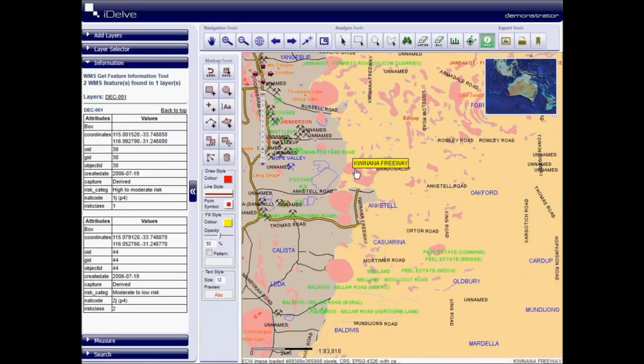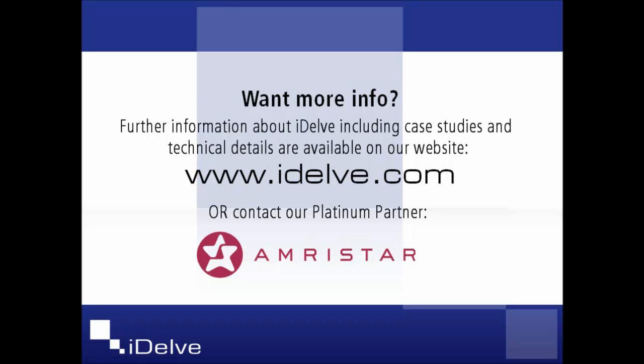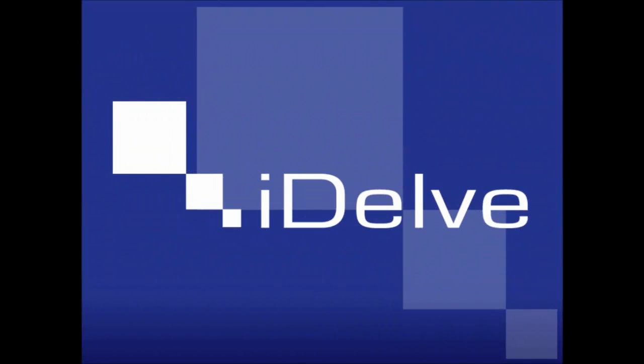Throughout this demonstration, we've just scratched the surface in iDelve's ability to fuse enterprise, spatial and aspatial data, as well as fusing external data to provide detailed analysis tools. There is so much more to explore, and if you need more information, please feel free to contact Amristar.